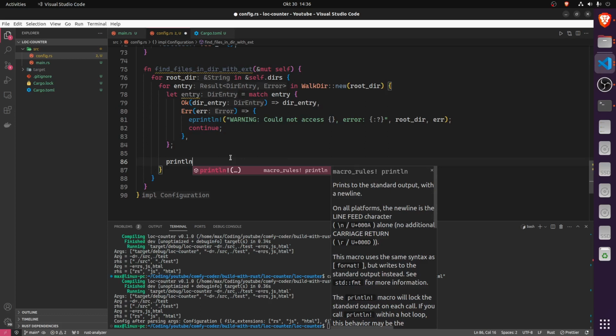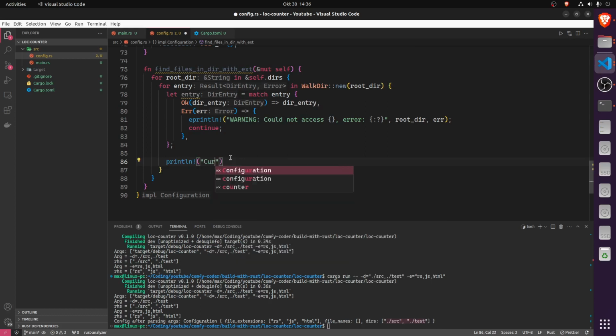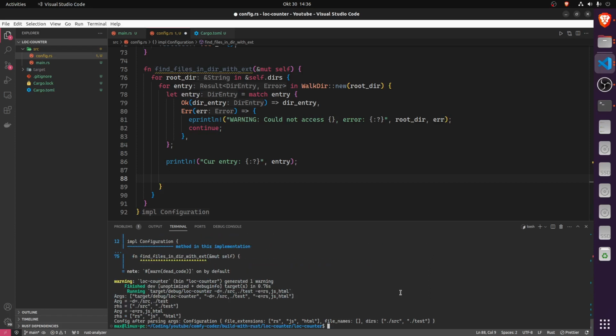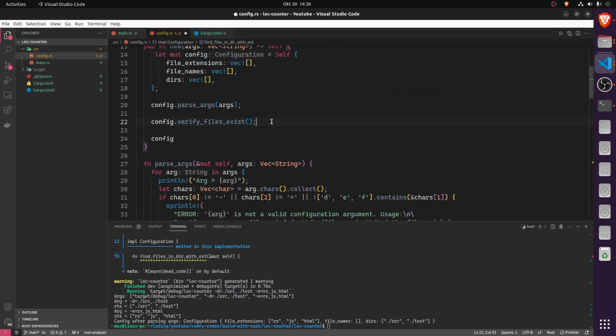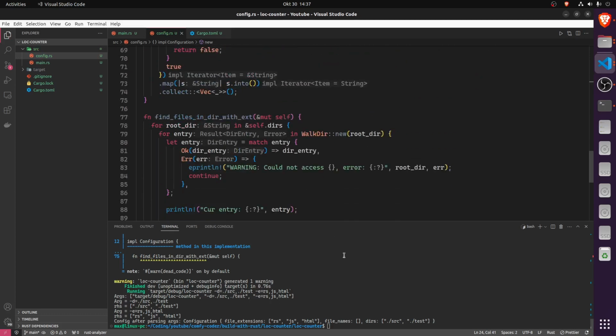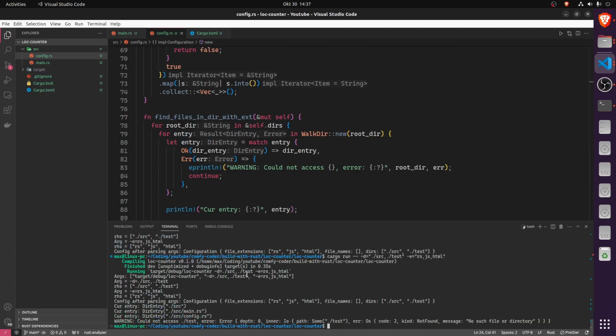And whenever we take a step somewhere that we're not really sure whether that works and what comes out, we will just have a little debug statement, current entry, and we'll just print that out. Let's see whether this works. So what we get here is, of course, nothing, because we didn't really call that yet. So after we verified all the files that have been provided with the -f flag, we will then find all the files in the directory with a certain extension. Again, second try. Okay, perfect.